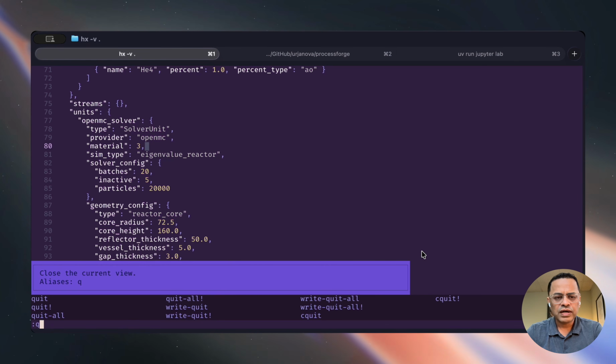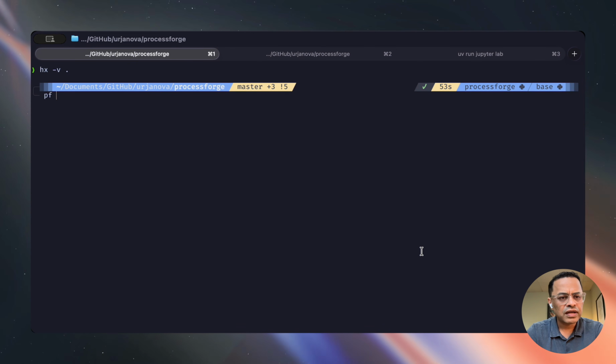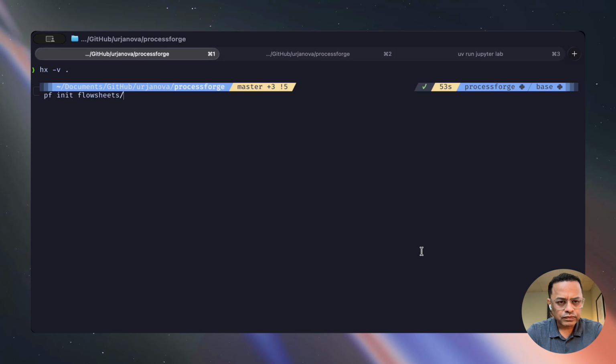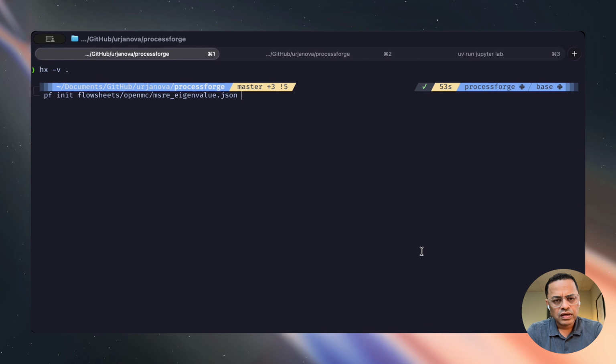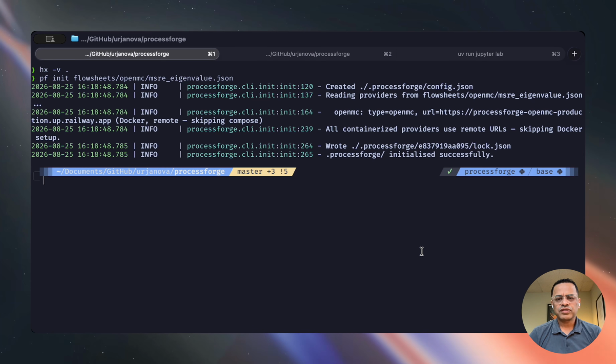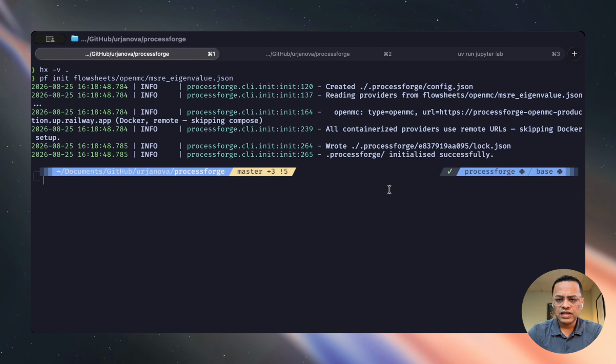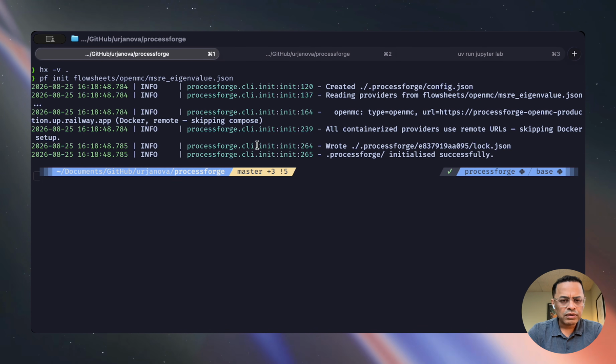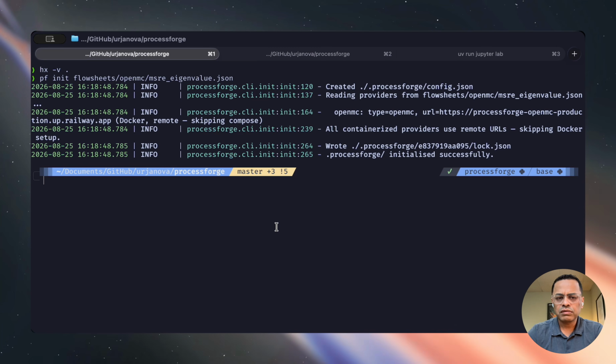I'm going to run this. So I type in pf init. This is my flow sheet. As expected, Processforge creates a directory. For example, there is a log file and so on. It also knows that this is, let's say, a remote run where it checks the URL. It will not create a Docker compose for it because this exists remotely.